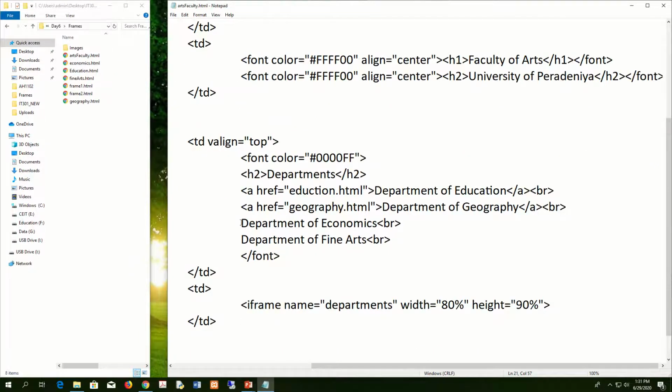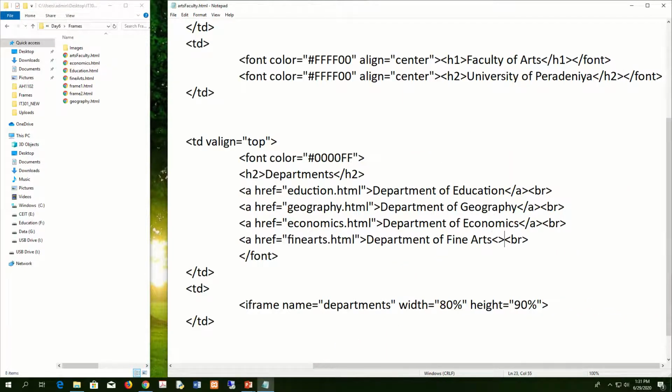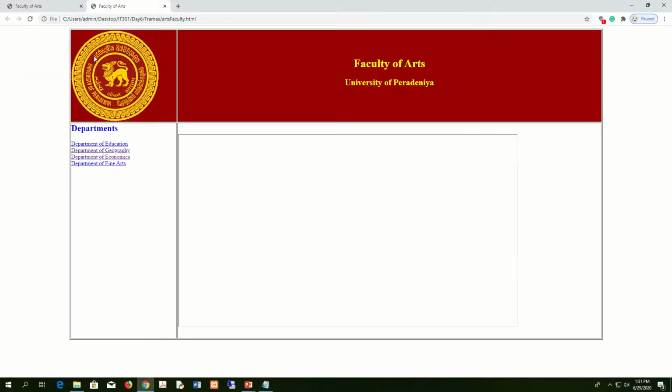and then next one is a href, and then here economics.html, and then close the anchor tag. Next one is fine arts, a href fine arts.html, right? And then close the anchor tag. Save this. Okay, then I open this artsfaculty.html web page.